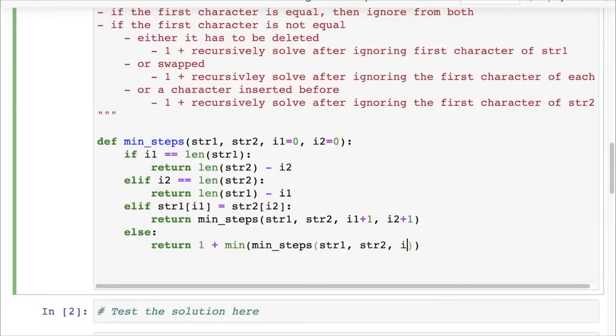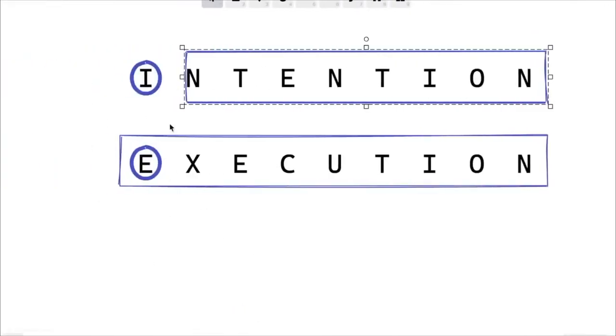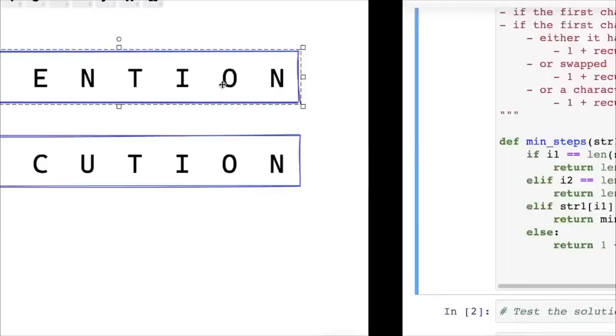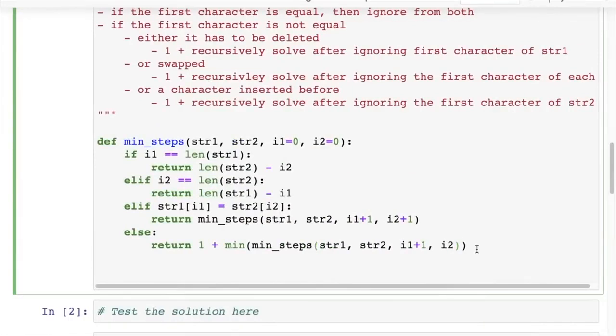Now since we've deleted the first character of str1, we can skip ahead to the next, because we are solving the problem now starting from the next index, and I2 remains the same, right? So remember, here we have not affected I2. So we need to solve this problem recursively. So this was the case of deletion.